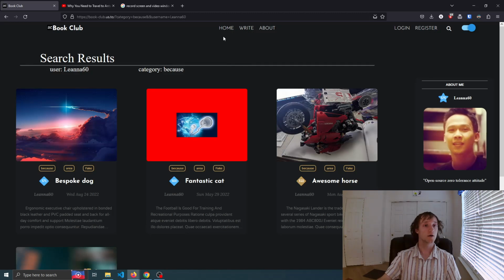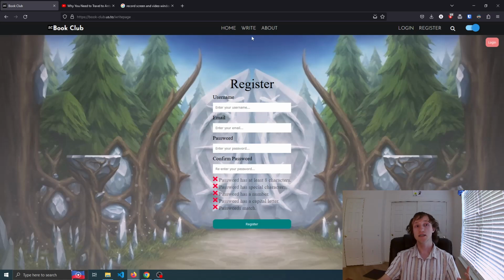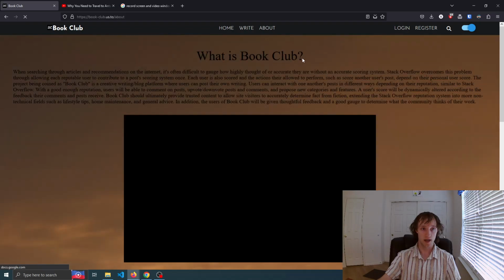And from here, we can go to the write page. This is where users will be able to create their own posts and put them on Book Club. And we can see that the write page actually redirected us to the register page because we can't create a post without creating an account. So we'll do that shortly, but first let's go to the About page.